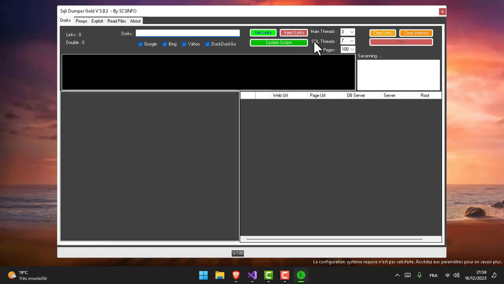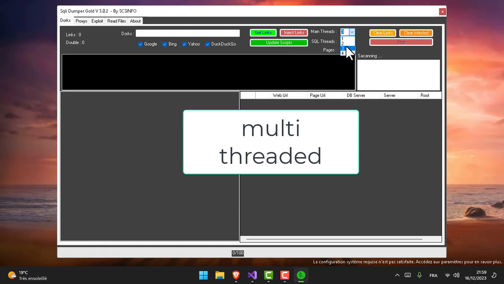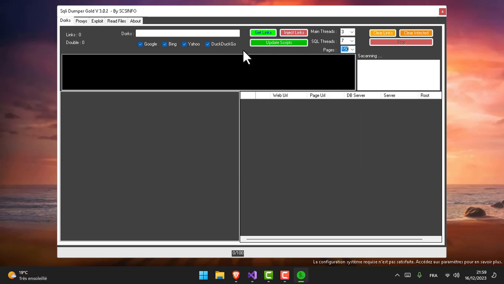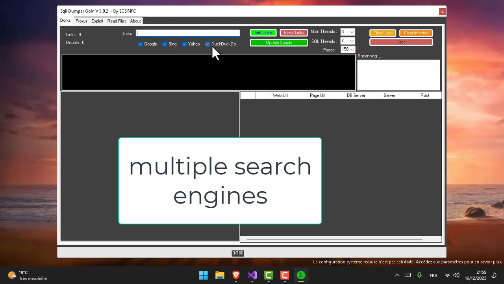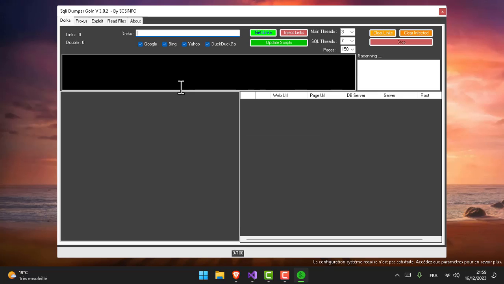The software is multi-threaded, so you can choose the number of websites that you want to test at the same time. But you must pay attention to not stress your processor by using a big number of threads. It also uses 4 search engines as URL sources, and this is why we need proxies, because some search engines block requests.